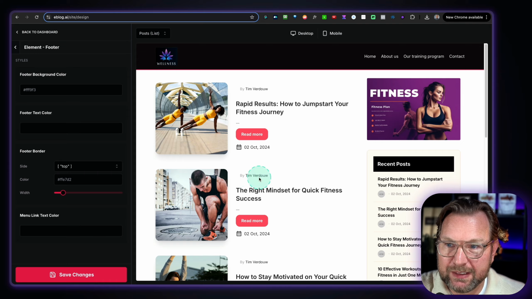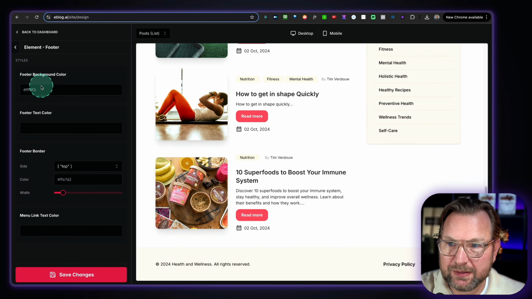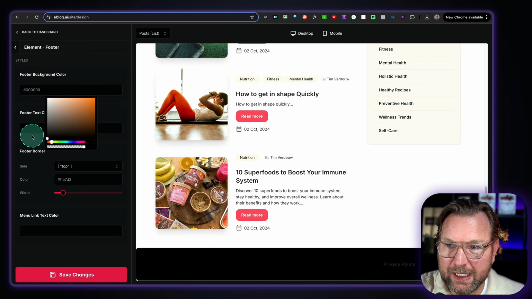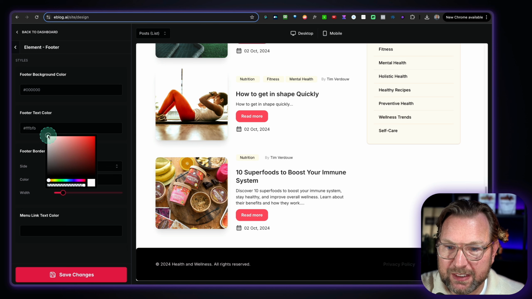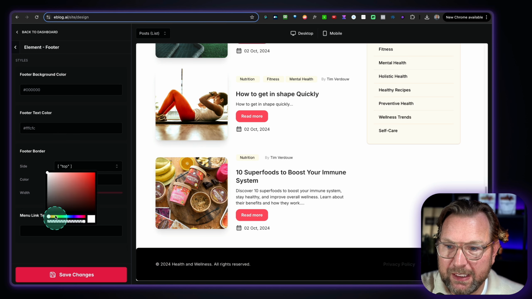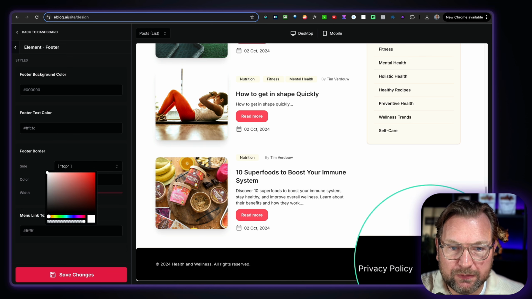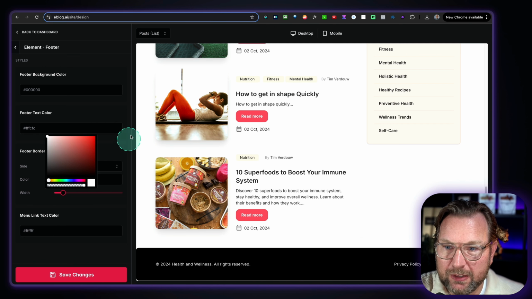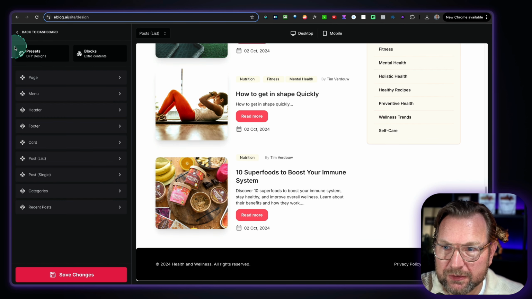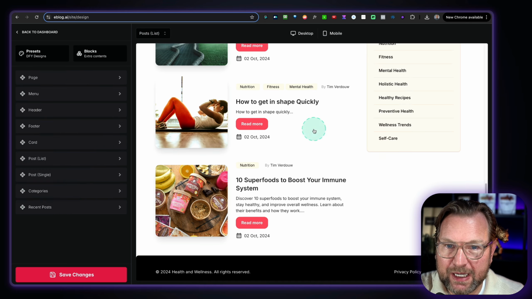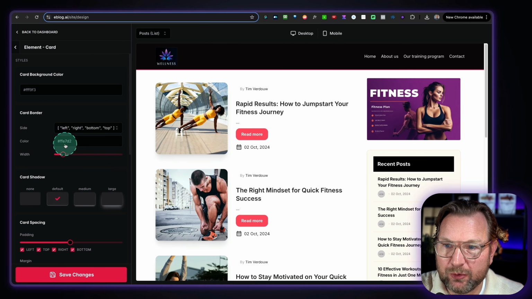So the footer, exactly the same here for this part. You can say the background color. If you want to have that black as well and change the text to white here and then the links to white. Now we have a beautiful black footer as well. And we can change all of that in here. So this way you can change each element, also the cards here at the right side.